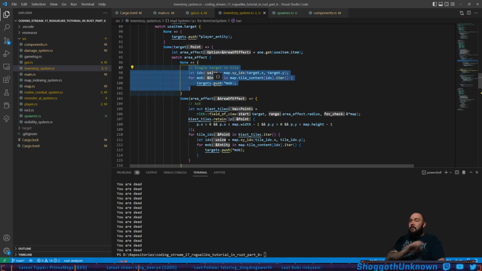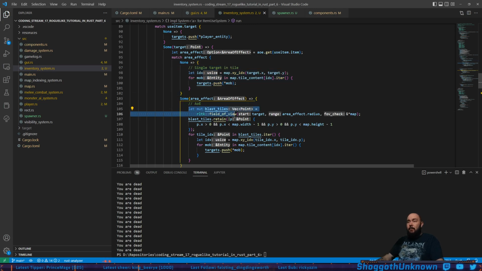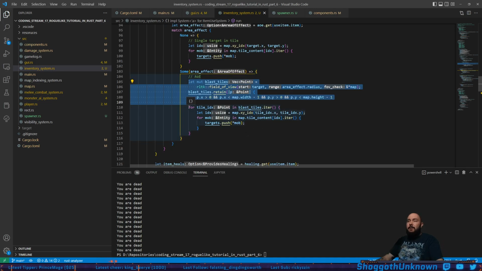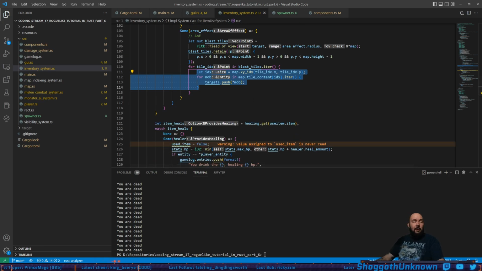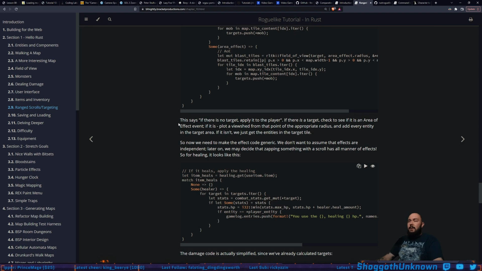If it does have an area of effect, we calculate the blast tiles. We remove invalid tiles, which would be the border of the map. Then for each tile that we still have, we push all the contents in. Basically the same code that we're doing here. That gets us a whole bunch of targets. So the description says if there is no target, apply it to the player. If there is a target, check to see if it is an area of effect event. If it is, plot a viewshed from that point to the appropriate radius and add every entity in the target area. If it isn't, we just get the entities in the target tile.